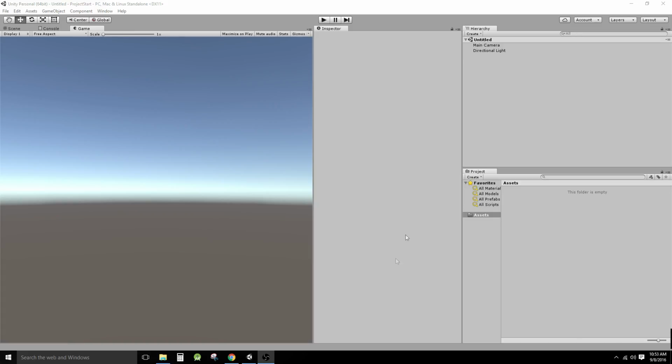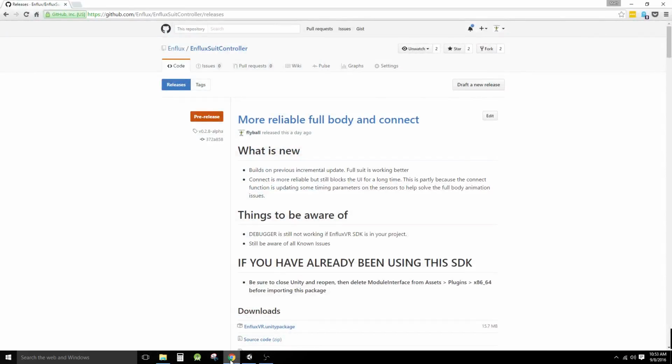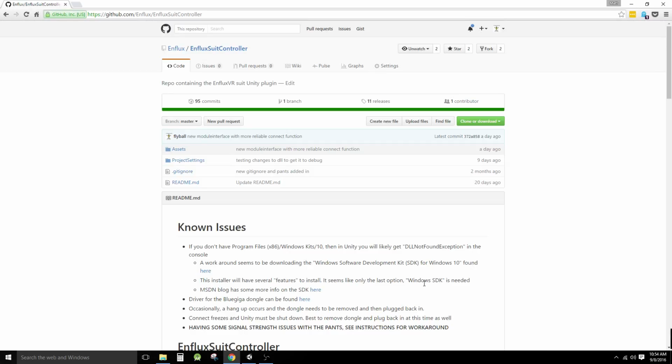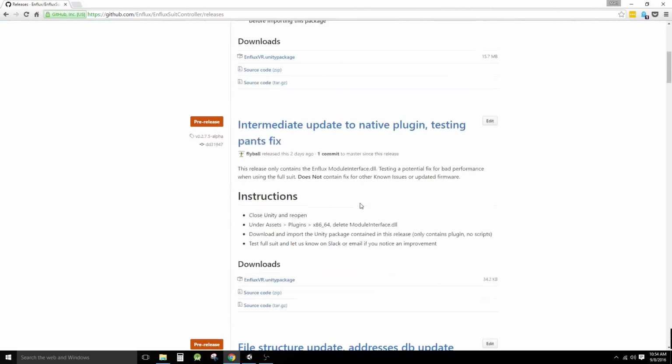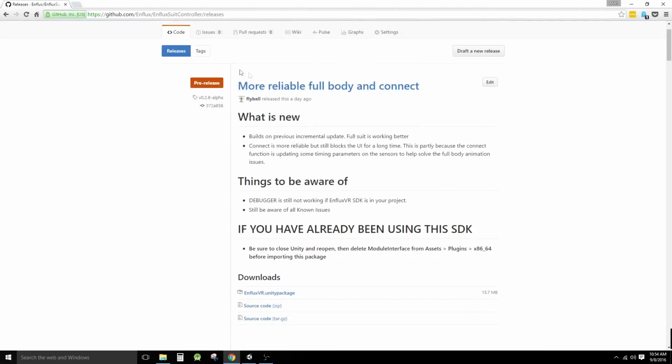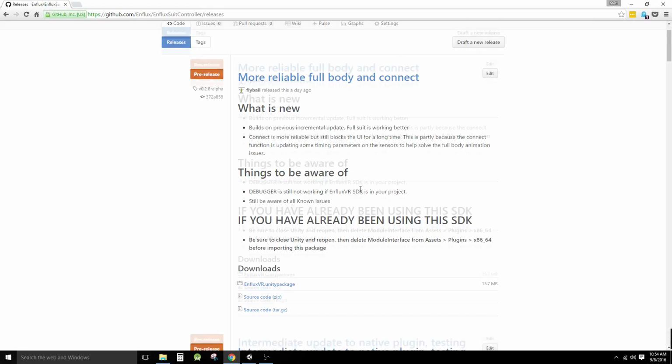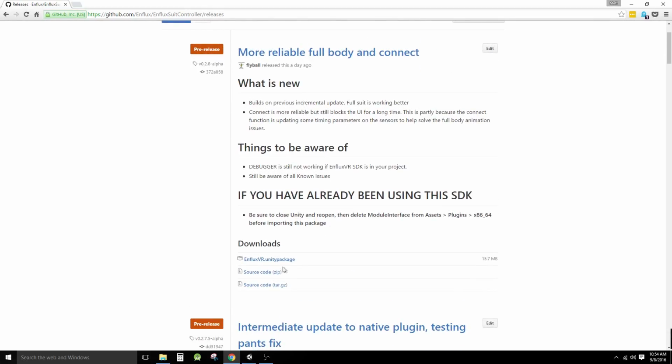So I've got a brand new project here, and the first thing I will do is go to our GitHub. This is the main repository, and then there is the releases tab, which you can click on, and it'll bring you to all the releases. You'll usually want to grab the latest. From here, all I need to download is the Enflux VR Unity package. Just download that.